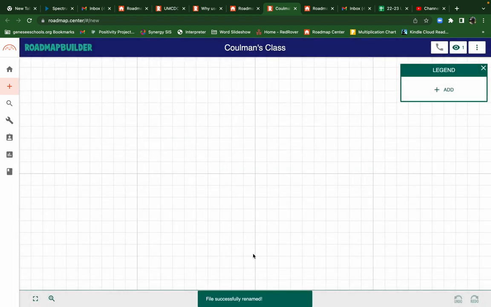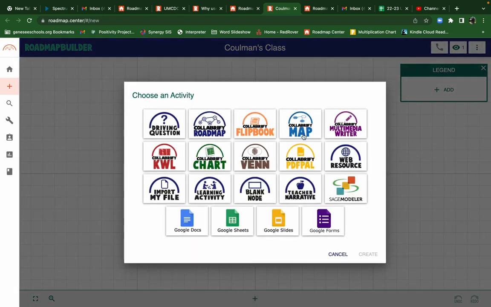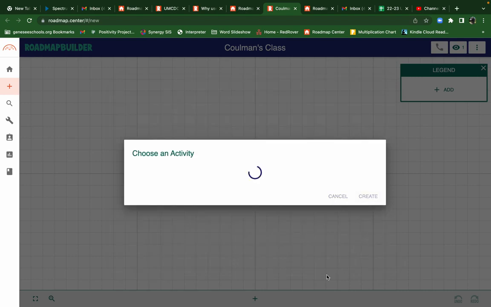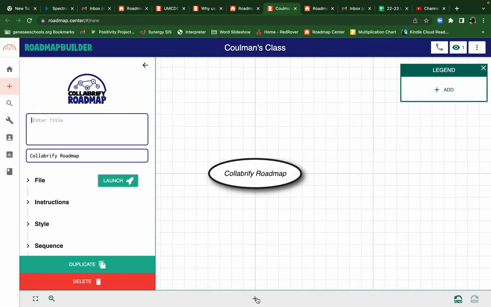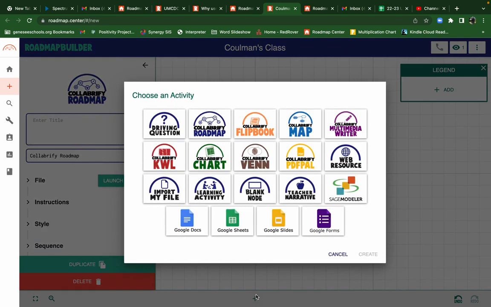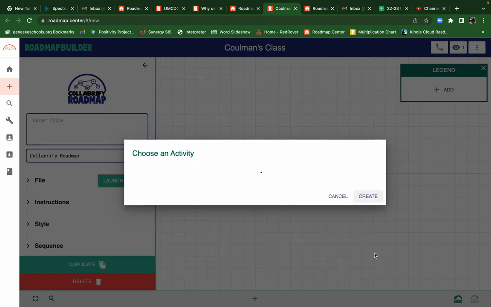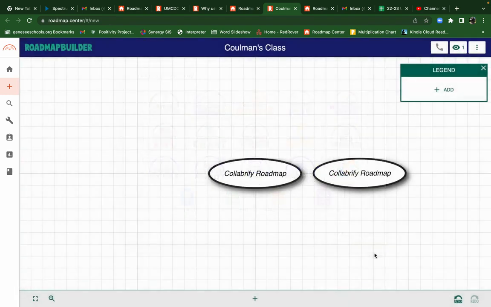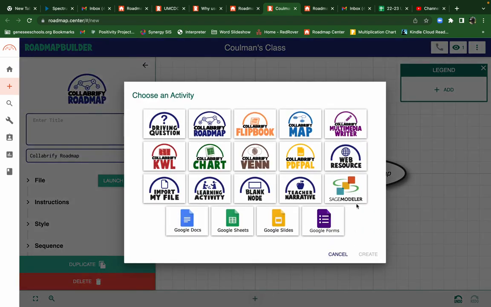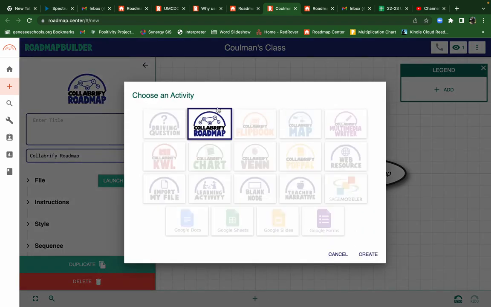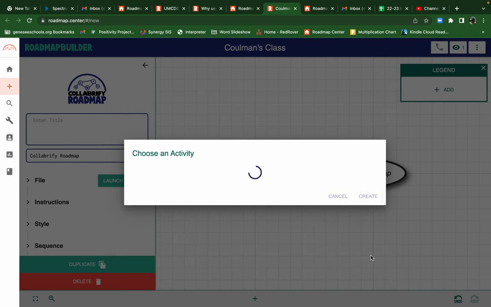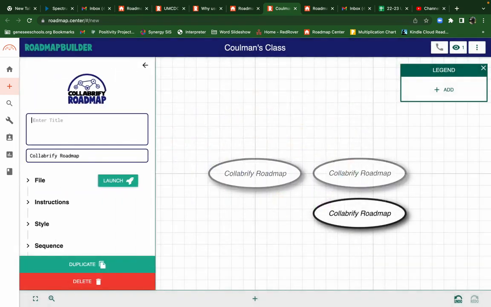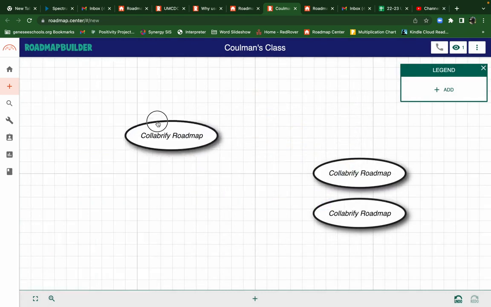Let's say I want an English roadmap or ELA, reading, writing. Let's say I want a math. Do you see how I'm clicking on Collaborify roadmap? It's putting roadmaps within my roadmap. And let's put a science in here. So now we have these 3 roadmaps in here and we just have to fill them.